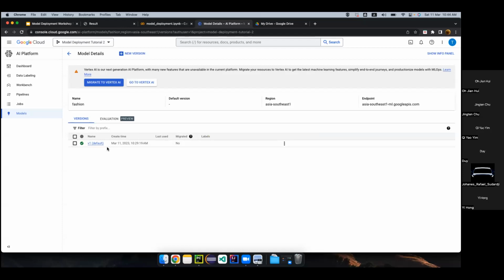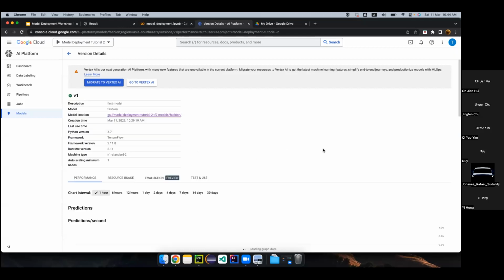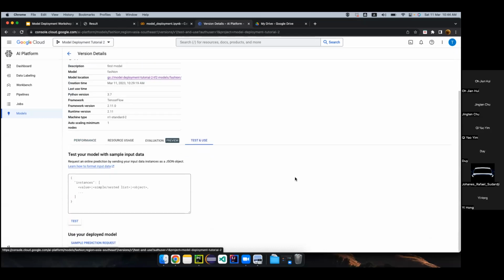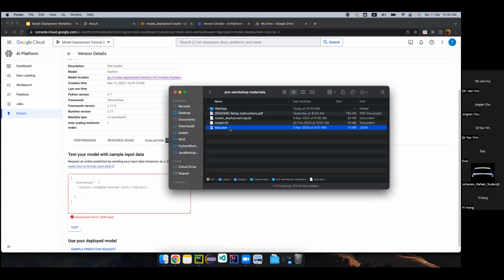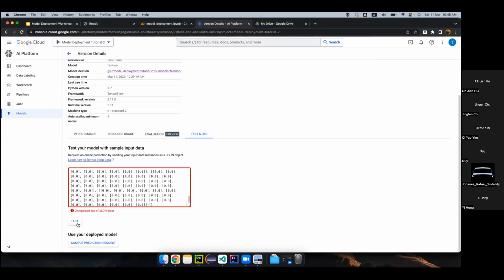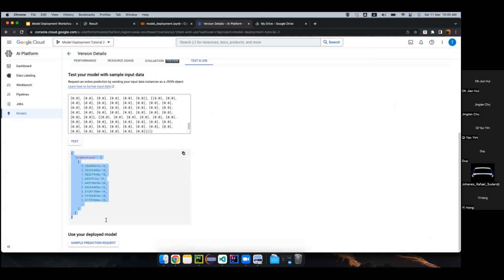Okay, for those of you who are done, here's something quite interesting that you can try out. While we're waiting, under your model, we can go to test and use, okay? If you still need time setting up, feel free to set up first. This is just something for those who are done. What you can do is go to the test.json here, copy everything, just Command A or Control A, copy everything, paste this here, and then we can chuck it in and let it do its thing. And then you'll see that you actually get a prediction, which is correct because the last one is supposed to be 1, okay?